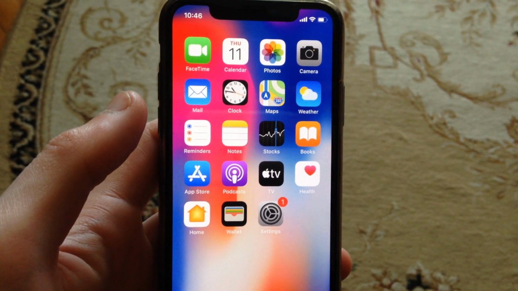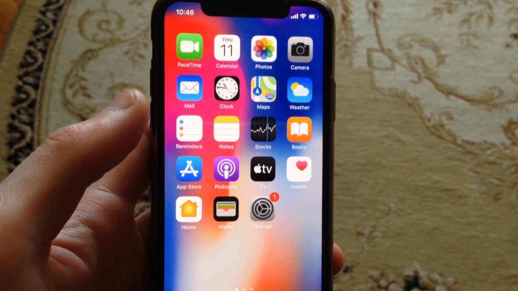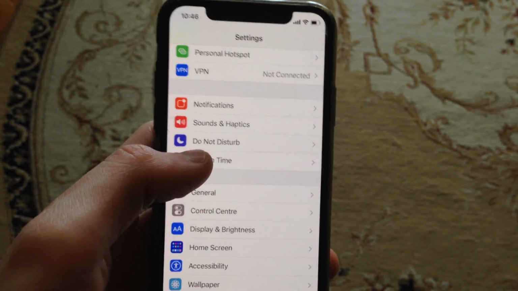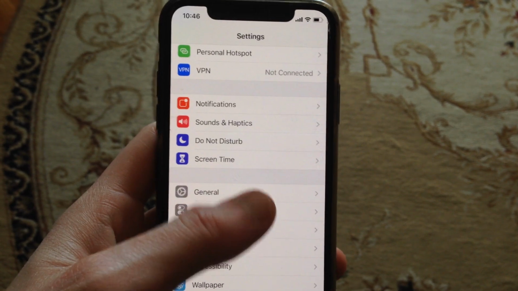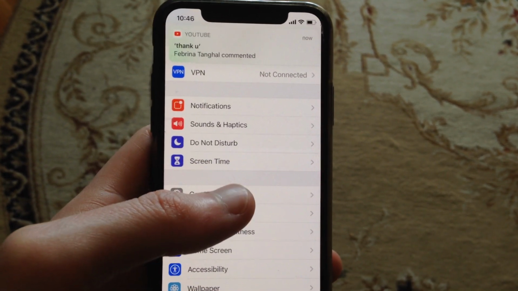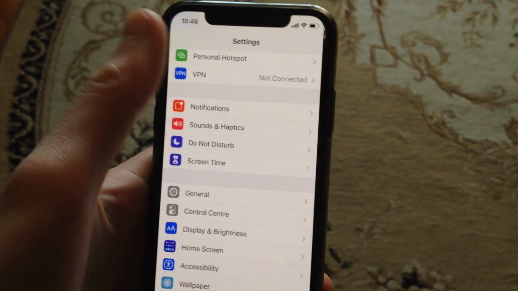So dear subscribers, I will tell you how you can easily turn on Downtime on your iPhone. This is like Do Not Disturb in Screen Time. Only apps that you use for calls will be available, and other apps will be blocked on your iPhone.